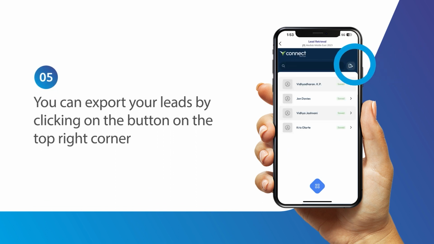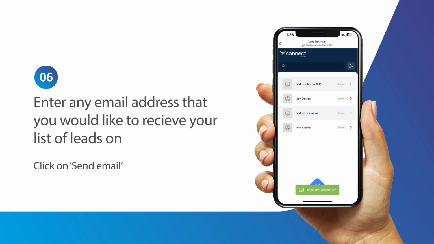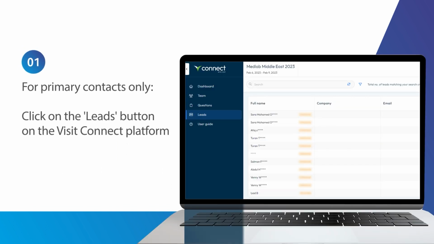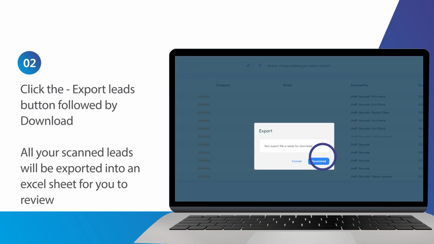You can export your leads by clicking on the button on the top right corner. Enter any email address that you would like to receive your list of leads on. Click on Send Email. For primary contacts only, click on the Leads button on the Visit Connect platform. Click the Export Lead button followed by Download. All your scanned leads will be exported into an Excel sheet for you to review.